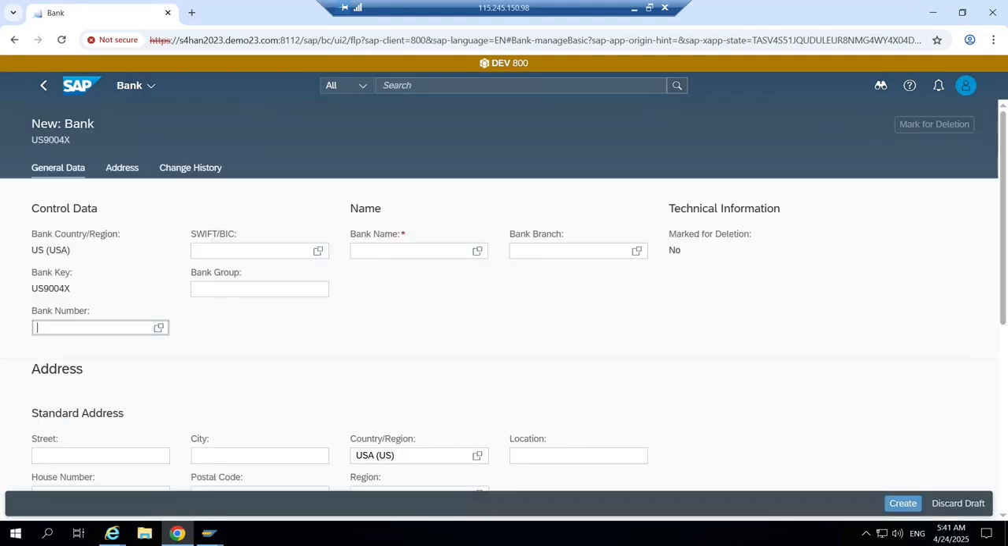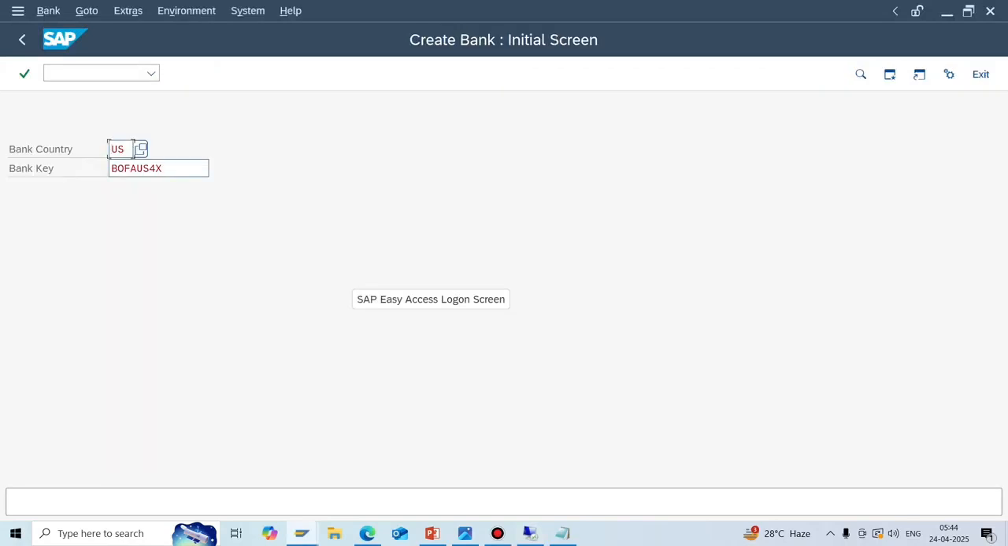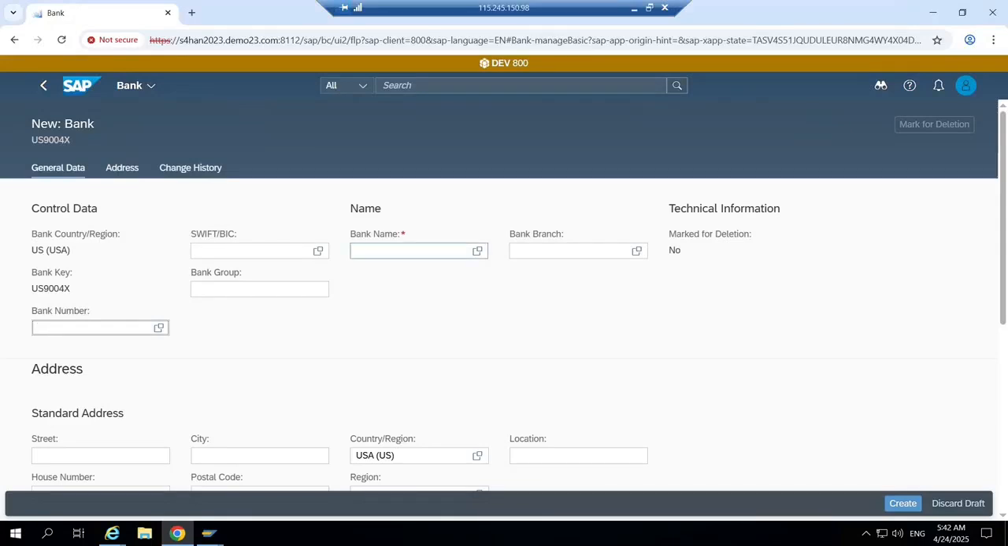Click on Create. See, while you are creating a bank key at the back end with FI01, press enter here. I want to create a new bank key. So what are the fields you can see? Bank name, region, street, right? The same fields are available in the Fiori app also. See, bank name, bank branch, bank group, bank number, address, everything. So if you do it in the back end or in the front end, you will have the same fields.